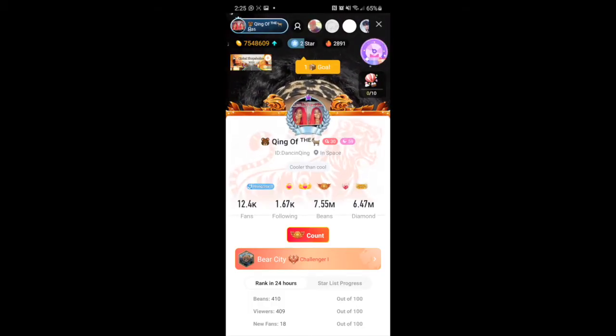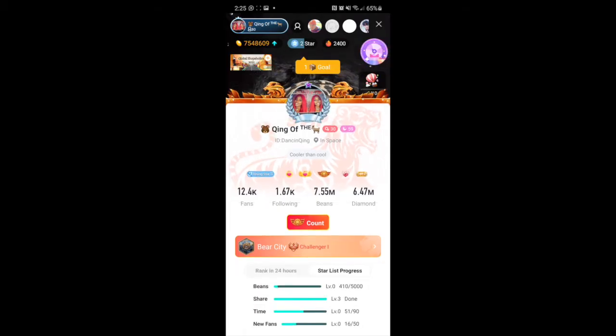If you look at the bottom, it says rank in 24 hours. It tells you how many beans, how many viewers, and how many new fans just became a fan during the hours that you've been on. Next to rank in 24 hours is Star List progress. You're going to click on Star List progress, and there are different levels that you have to complete. Once it says done, that means you completed that task, but you need all 4 categories to say done before you can retrieve your Star List rewards.